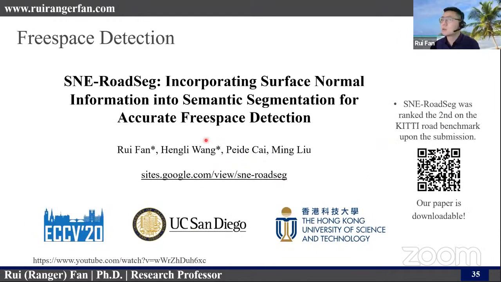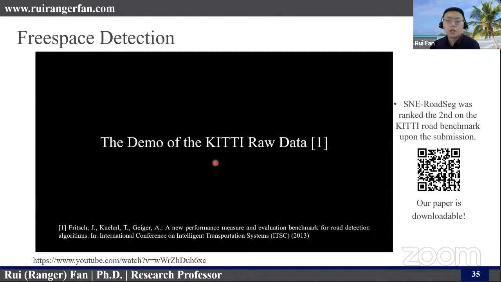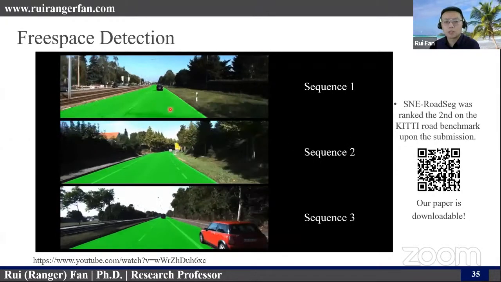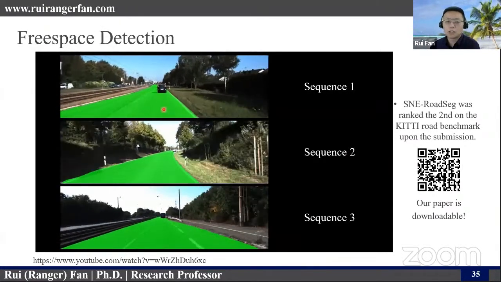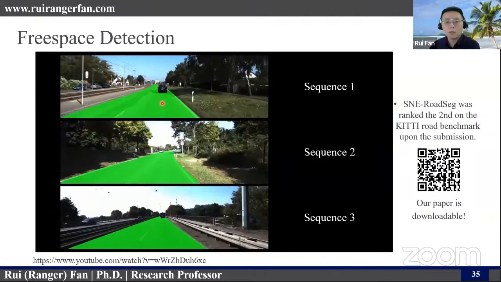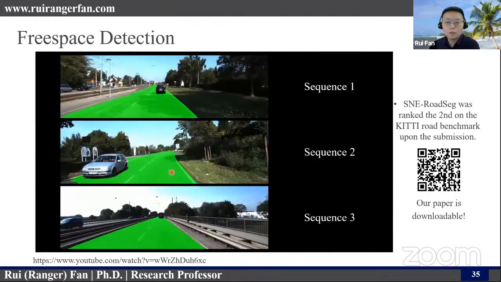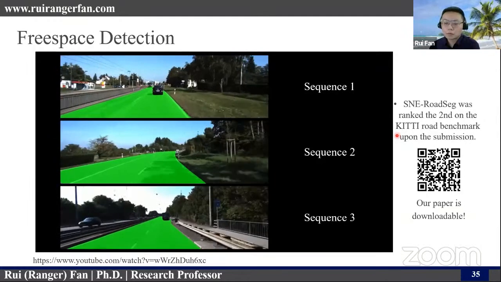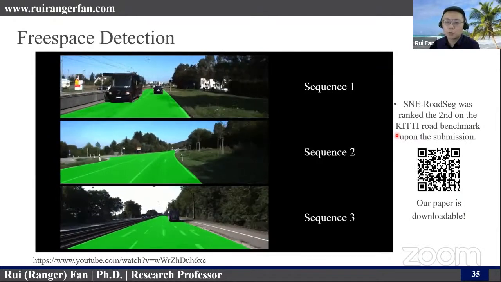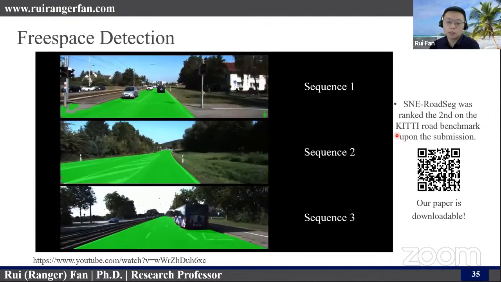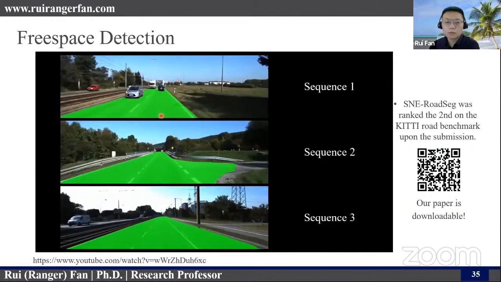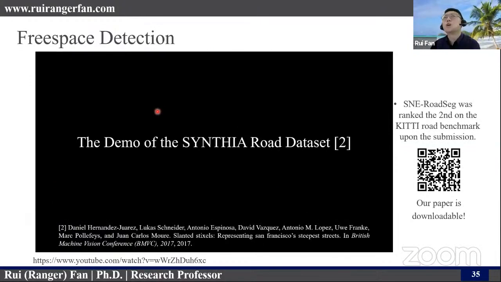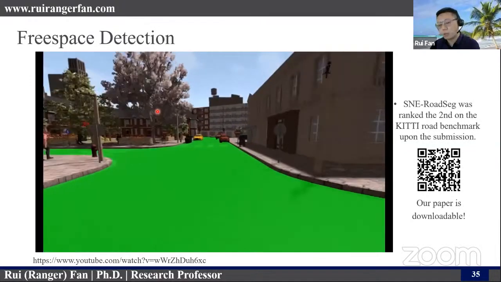This is our demo video. Let me show you. Typically, we run our method on the KITTI road benchmark. The KITTI road benchmark is a big challenge, but it's easier than Cityscapes. Upon submission, our SNE-RoadSeg was ranked second on the KITTI road benchmark. The green areas mean the free space. This is only for testing. We only used, I think, 200 images for training.